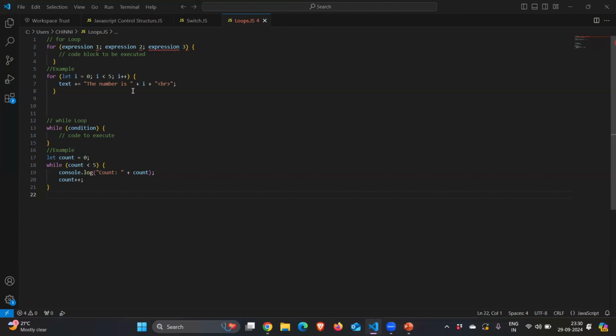From this example, you can read the expression 1 sets the variable before the loop starts, that is let i equals 0. And with the expression 2, it defines the condition for the loop to run: i must be less than 5. And expression 3 increases the value of i, i plus plus, each time the code block in the loop has been executed.